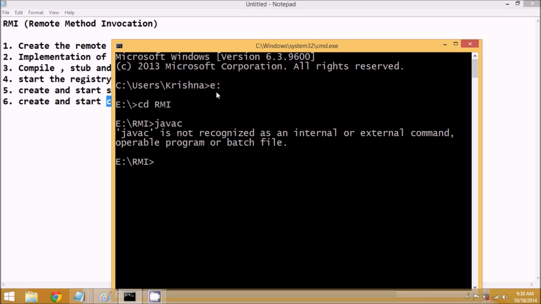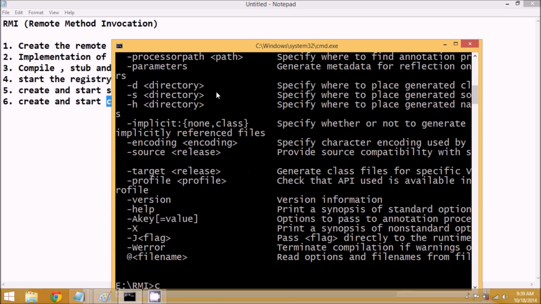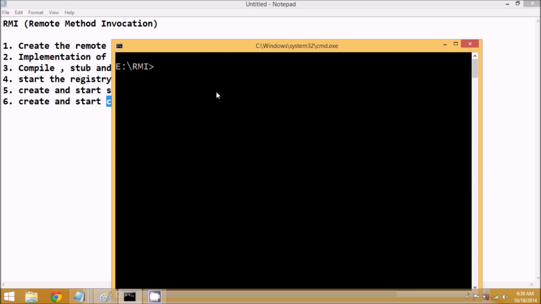Now, just to call this javac from here, we have to set the path of Java. So we'll say Program Files, Java, JDK, bin. Now let's see if javac is there. Yeah, it's there. Again, we can set the environment variables, but in this example I'm not going for that. So we'll directly say set path.